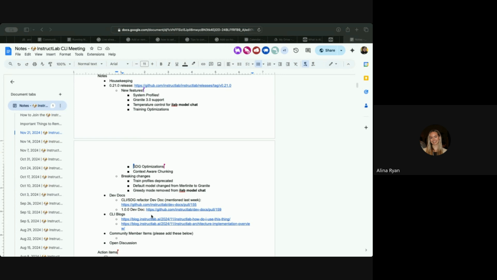Yes, so we added a temperature flag to iLab model chat. That allows users to adjust the response generation behavior. The lower the value they put for that, the more deterministic and focused responses they'll get. But if you set it higher, it'll increase the randomness you get from it. With that, we also removed the greedy mode flag. So that's a breaking change as well. If anyone's using that in scripts or workflows, they should ensure it's compatible now.